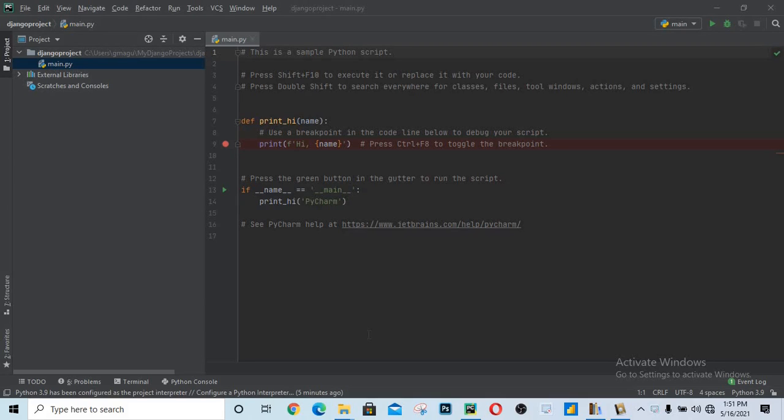Hello everyone, welcome back to another section where I will show you how to create a project in Django and also how to create an application in Django and to go through some basic settings that you need to know. Okay, so without further ado, let's dive right into it.